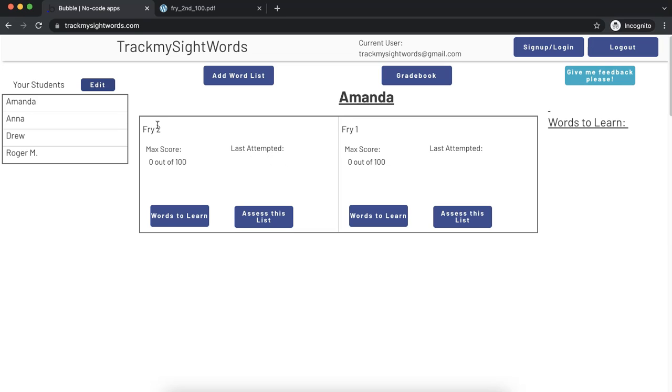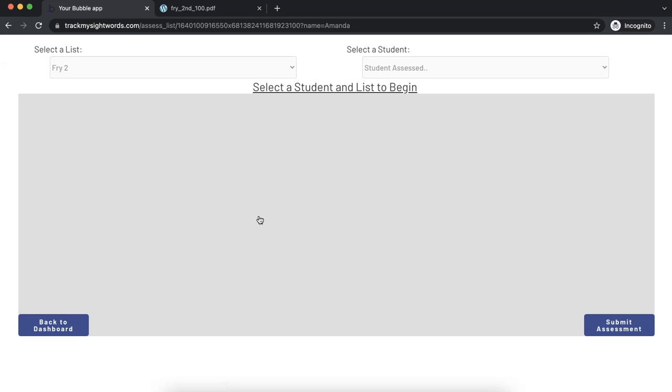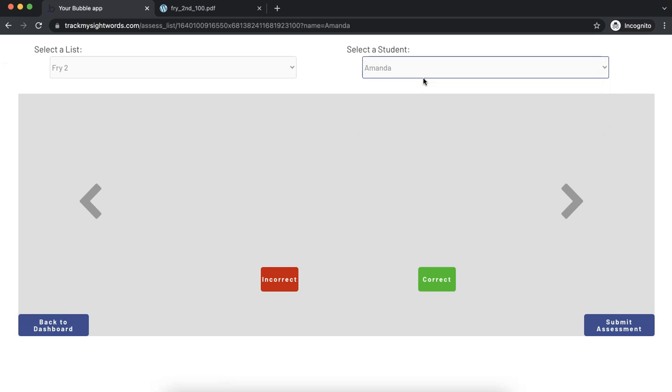Now if I want to assess this list, I just click Assess This List, choose my student, and the list will start to be fed in through these flashcards.